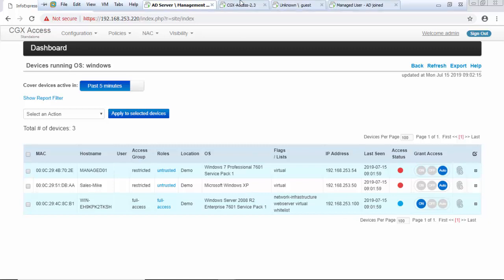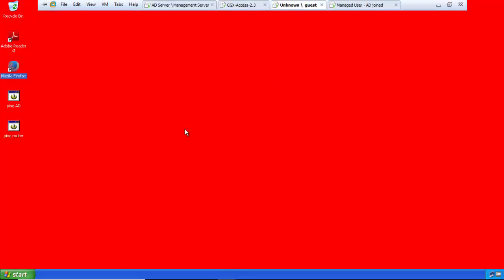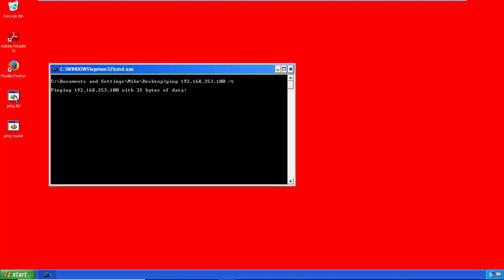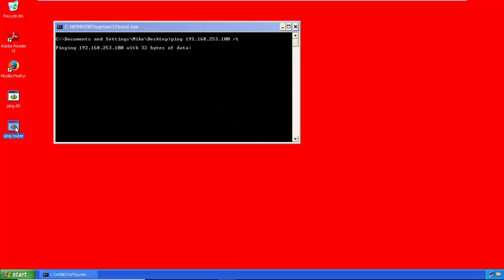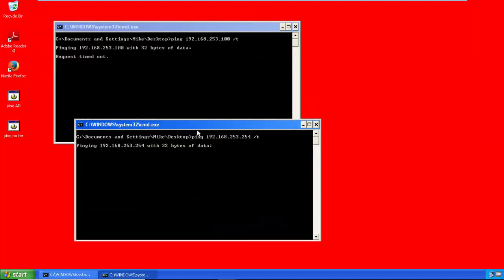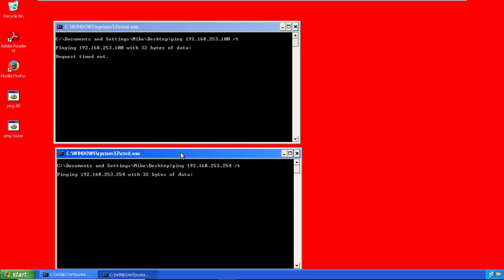So I'll go over to that VM, and this machine is currently being quarantined. What that means is it can't access the AD server. We're going to try to ping 100. It's not going through. It can't access the default gateway. The same thing here. It's effectively quarantined.